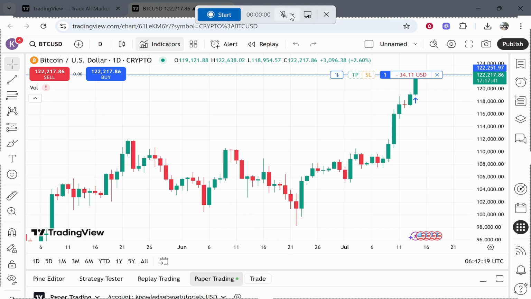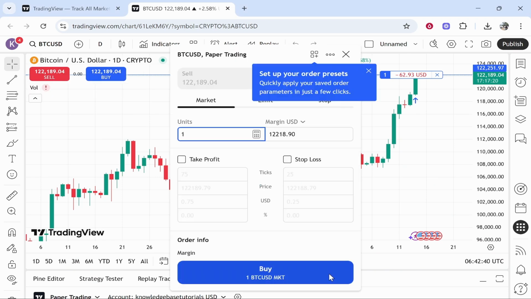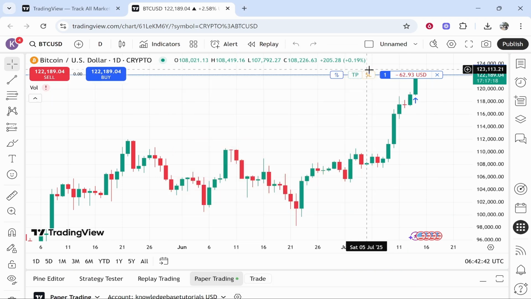Then you can go ahead and choose if you want your microphone on or off. I'm going to keep it off for the video. And then click start. Then what's going to happen, it's going to count you down and you will then be recording that selection. You can go ahead and then make your trades. We can just buy some Bitcoin real quick.